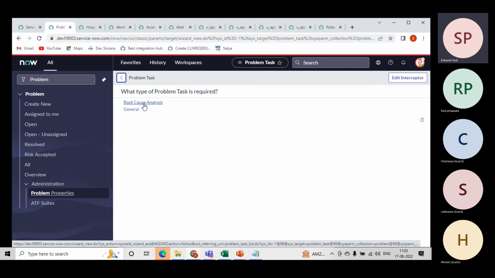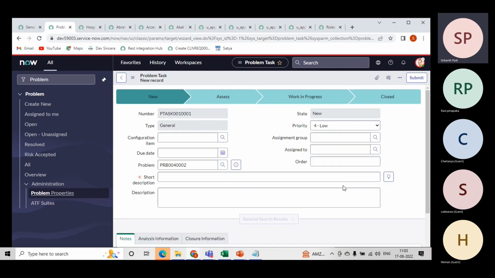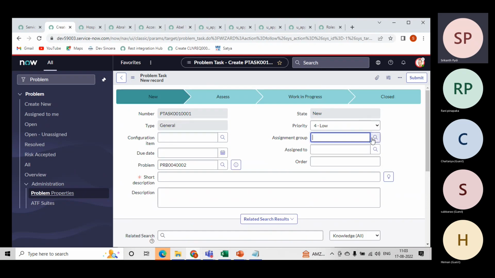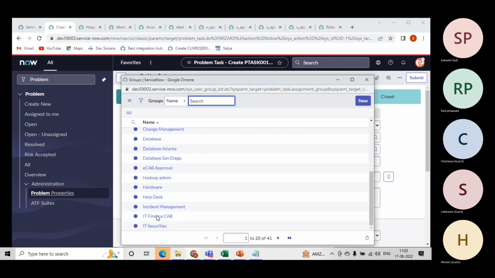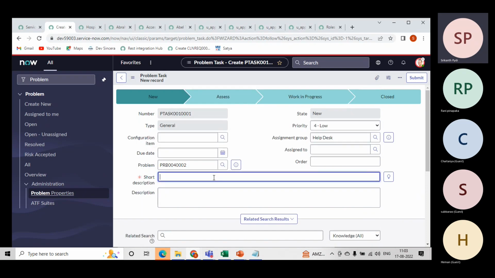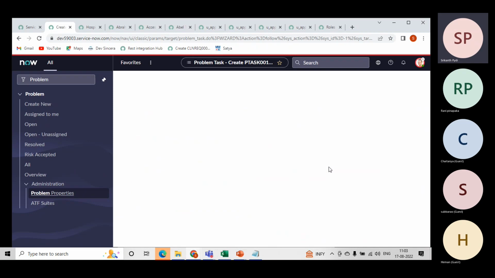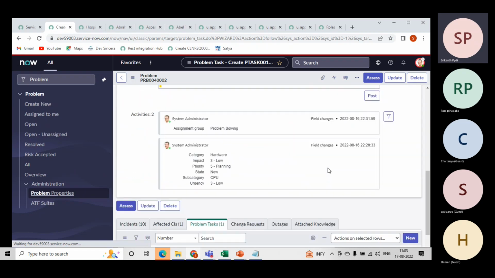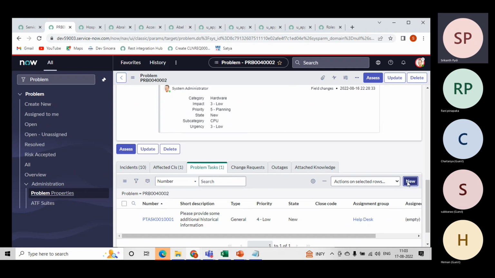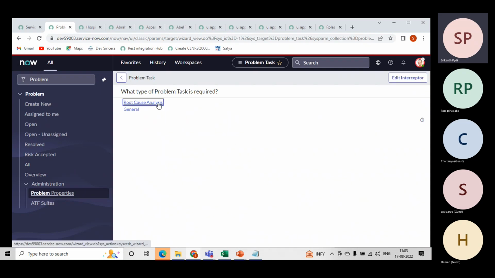So let's say it's a general task example. You are asking some other team, maybe the help desk team, please provide some additional historical information. So they'll just provide it, then close. They'll not be performing any root cause analysis. Maybe you're probably going to ask the network team to do some level of root cause analysis.